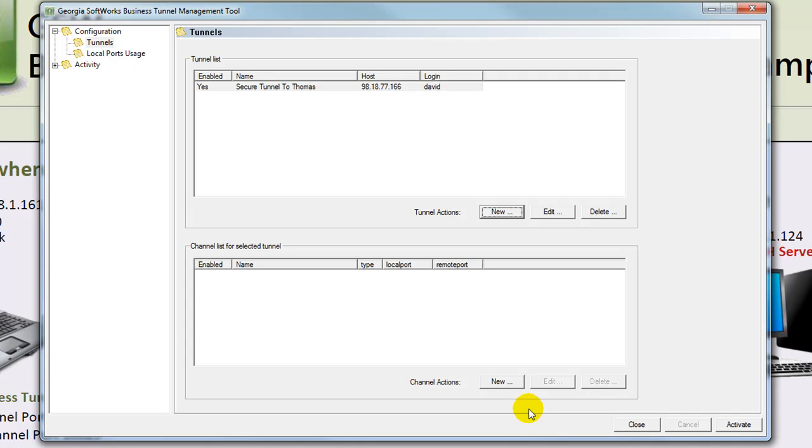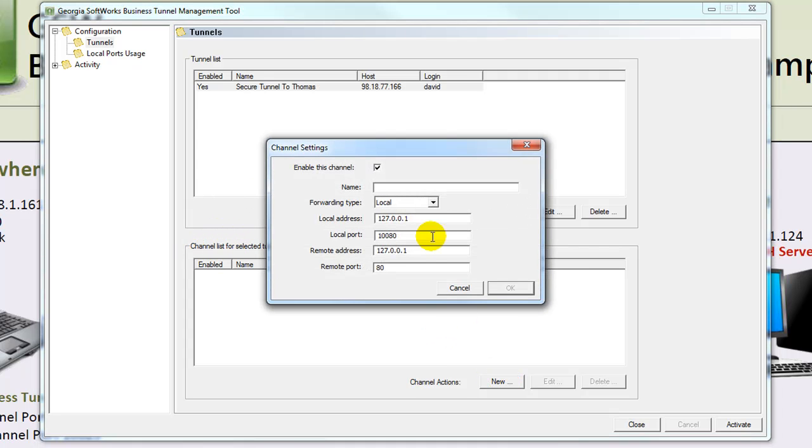Now we will configure the first channel for the tunnel we just created. This channel will be for receiving email. Select the tunnel for which you want to create a channel. Then under the channels list location, click New. For the name, again, we want to pick something that is recognizable. We're using this channel to check emails using the post office protocol, so we'll name it POP. We will select local forwarding type.